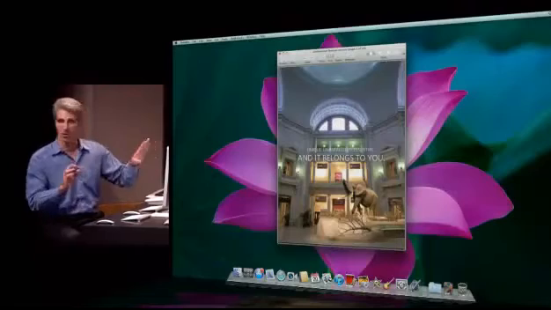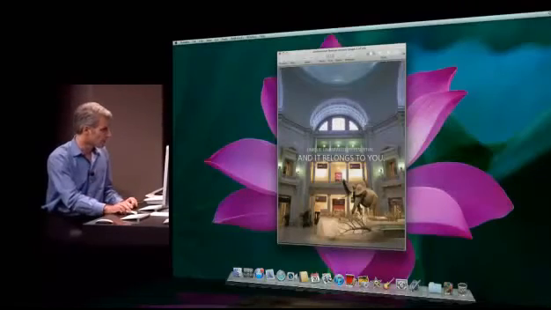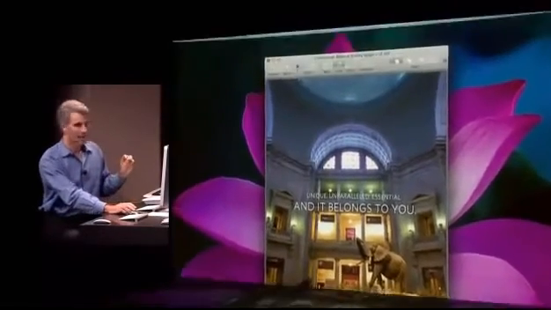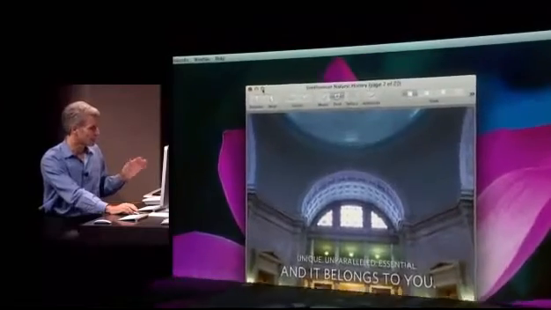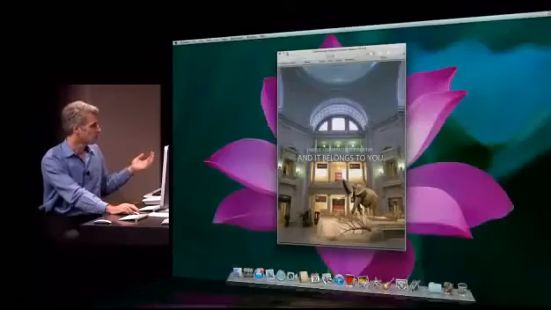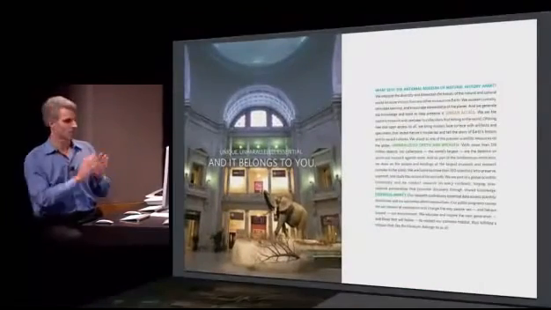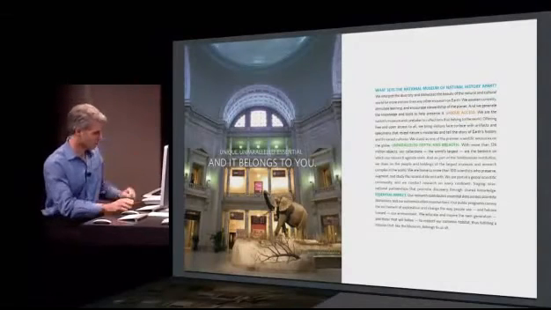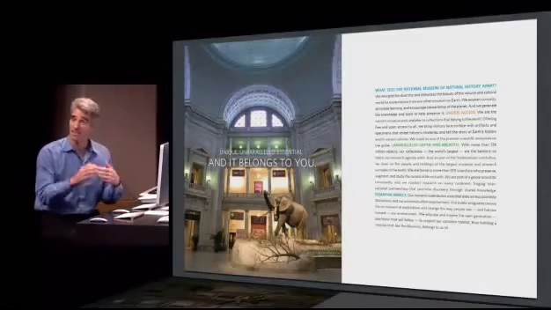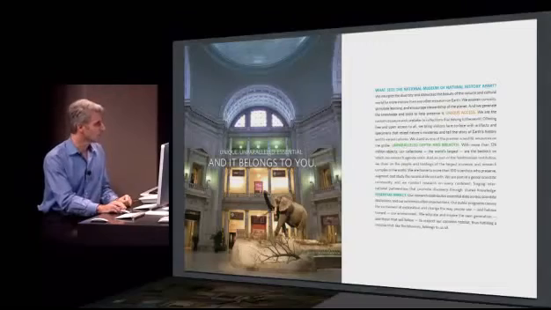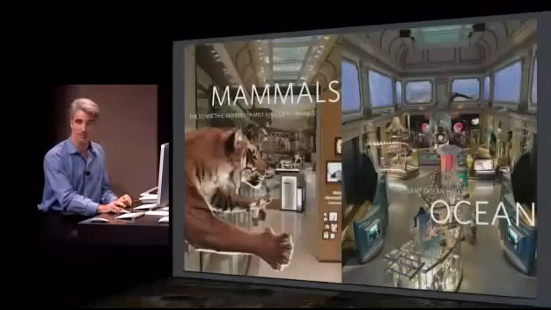So here we have Preview open with a PDF. Looks nice. But now, because in Lion full screen is integrated, I can click on a standard control, and it sweeps open into a gorgeous full screen view, facing pages view. When I'm in here, I then can use gestures to move between the pages of the PDF.